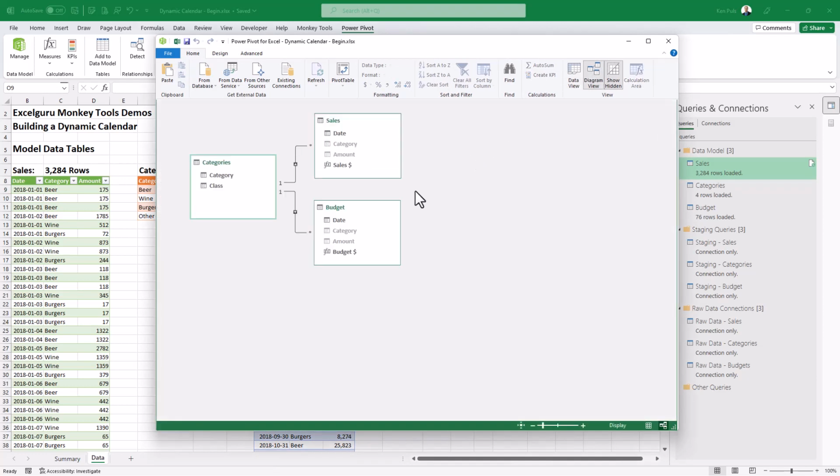And if I go to Diagram View, we have a nice little diagram that's been built up here. We're linking categories to our sales table via the category field. We're linking categories to budget via the category field, and you'll notice that I have a sales and a budget measure all set up here as well. You'll also notice that I have date fields in both my sales and budget tables.